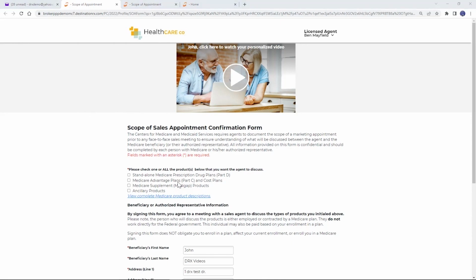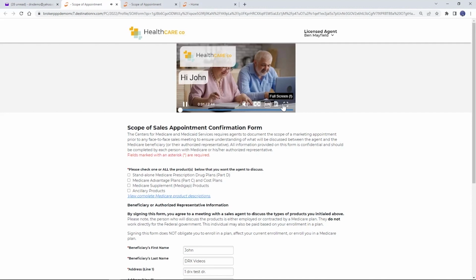From here, before filling out that form, that member can simply select Play here to view a short educational video on the scope of appointment along with other Medicare information. So I'll select Play.